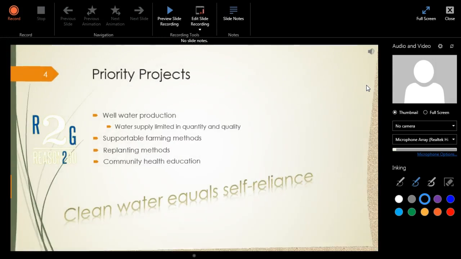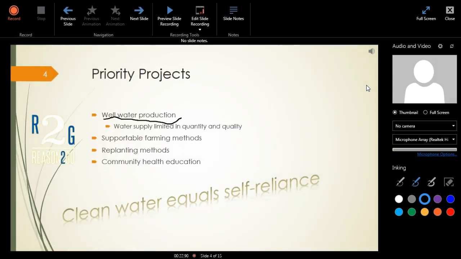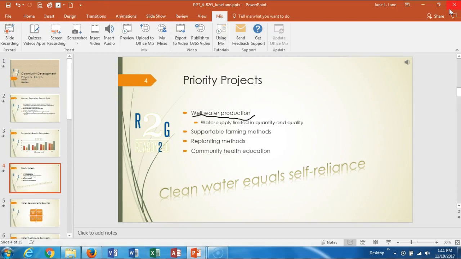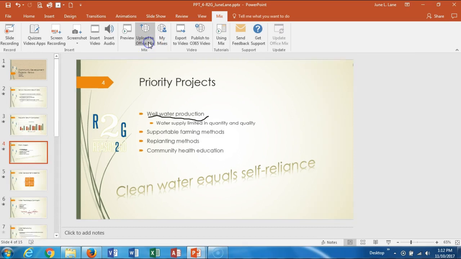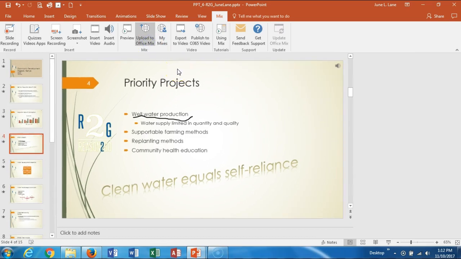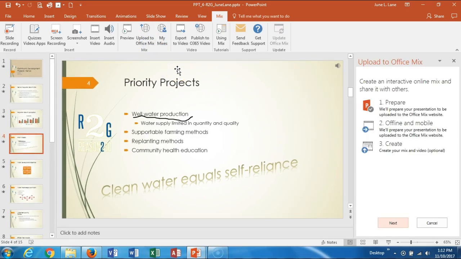So when we're done, we can click the close button. And there is an option to upload to Mix button in our Mix group. Here's upload to Office Mix. We should read the information and then click the next button. So create an interactive online mix, prepare offline mobile, create, we're going to choose next. And then we click our account button.